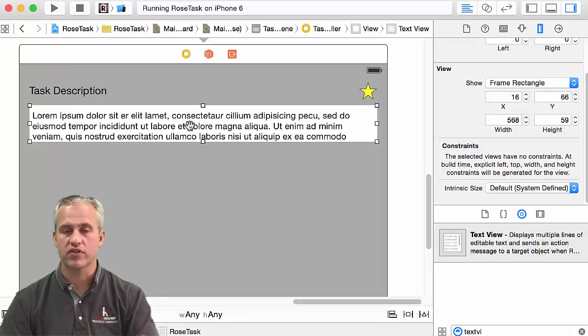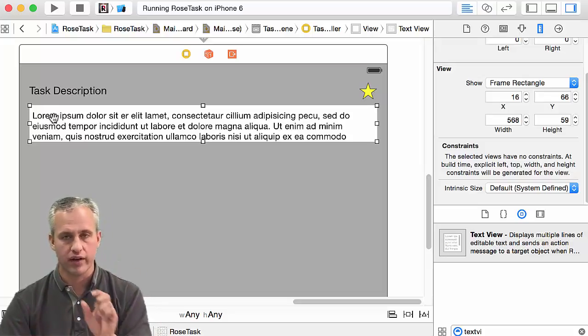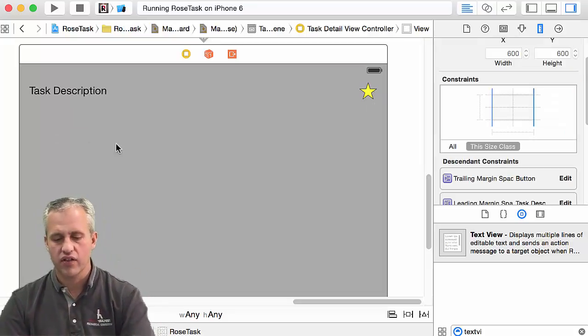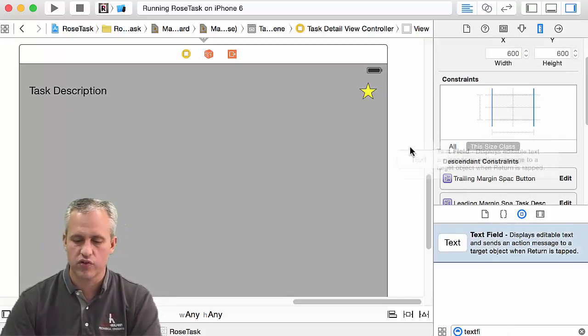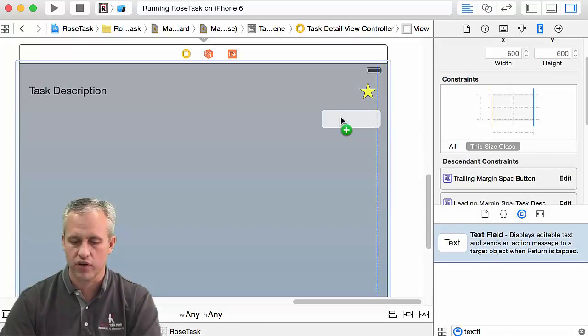The first time I worked this app, I used a text view. It's nice if you think these tasks are going to be long, like multiple lines. The last time that I worked this app, though, I just used a plain old text field, which is probably what you would have assumed initially anyway. And I'm going to go ahead and go with the text field.